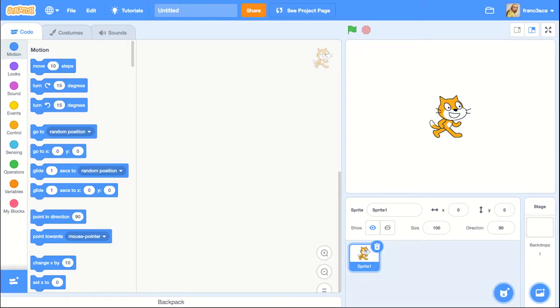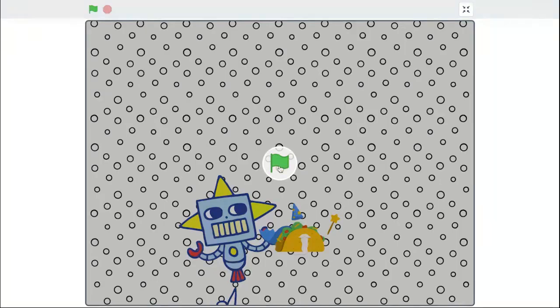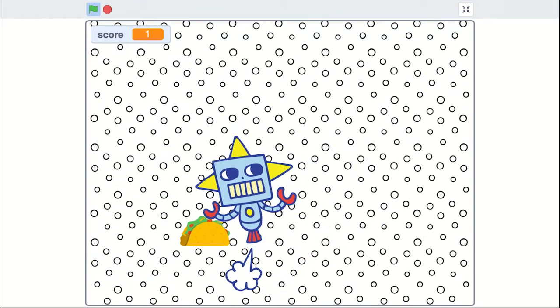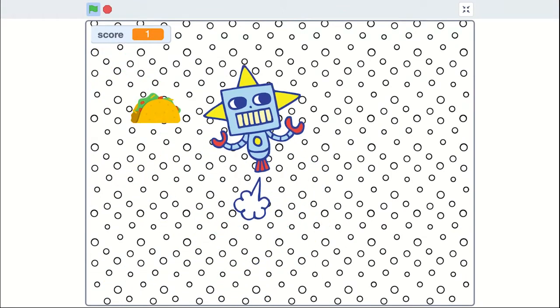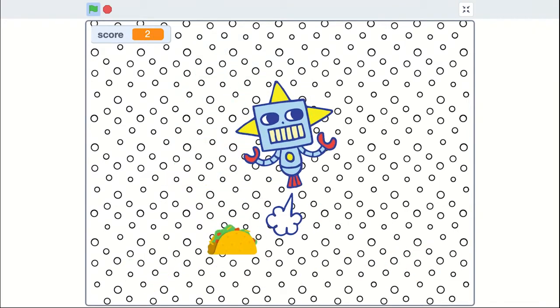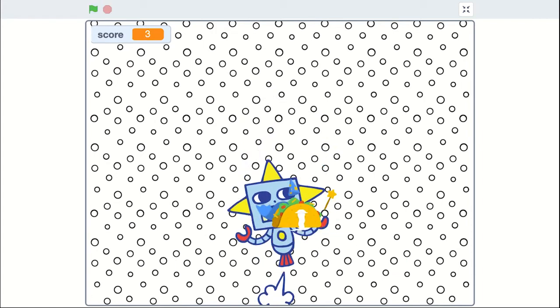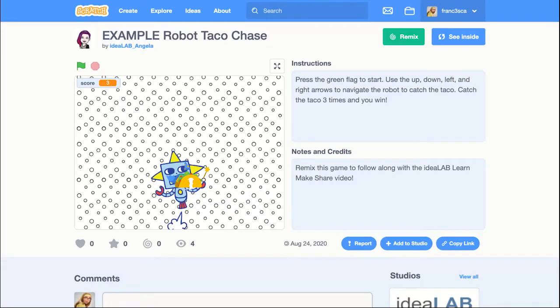When I create projects, I'm often inspired by other things in my life. Something I've enjoyed listening to a lot recently is the song Raining Tacos. So I decided to create a chase game in Scratch, which is inspired by the taco and robot from the music video. If you want to listen to Raining Tacos yourself, you can click on the link available in the video description below.